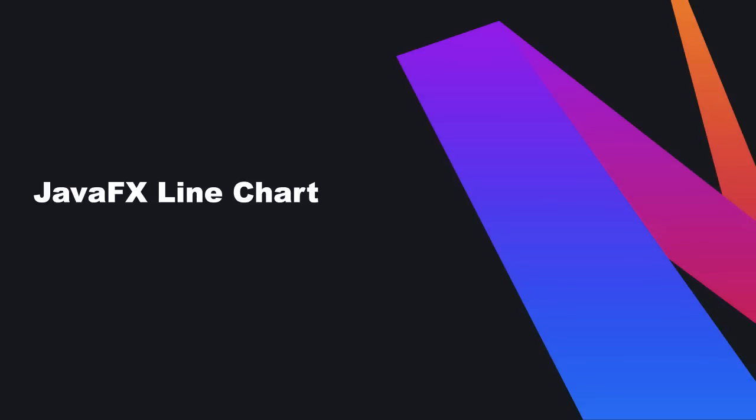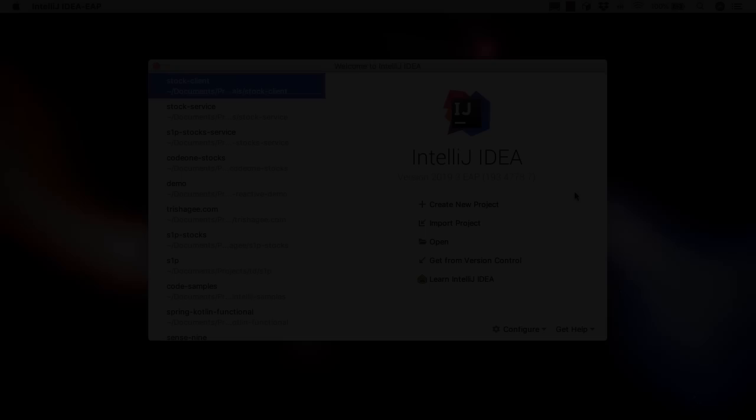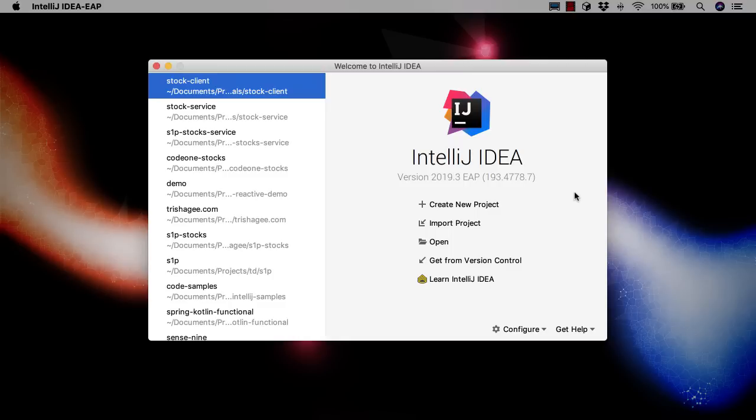In this section, we're going to continue working with our Spring JavaFX application and get an empty line chart. We'll populate it with data later in the tutorial. Let's open the stock client project that we created back in video 2 and go back to the stock UI module that we created in video 3.